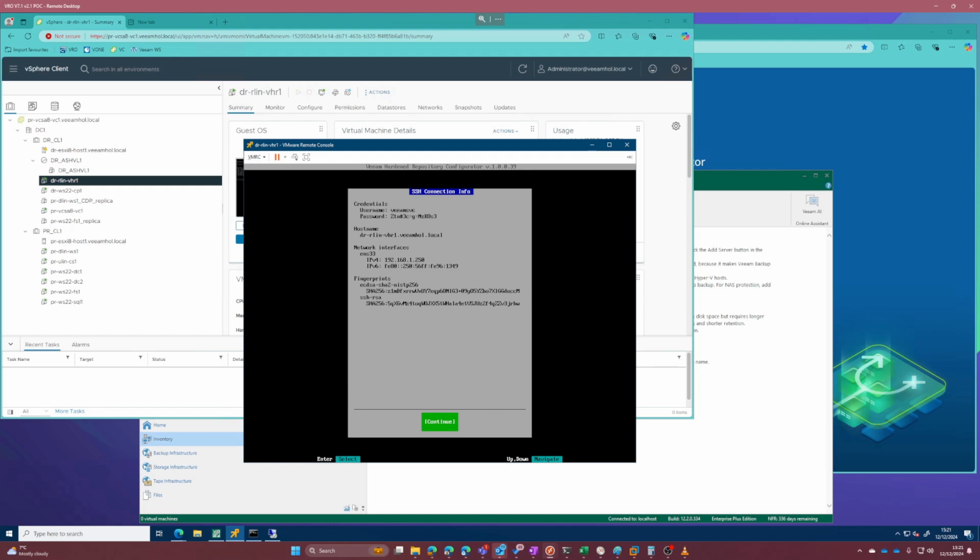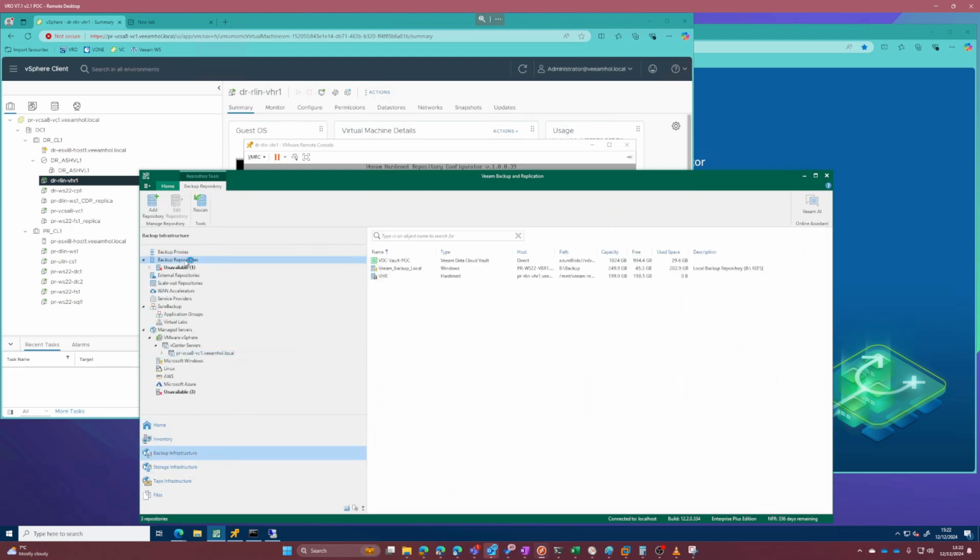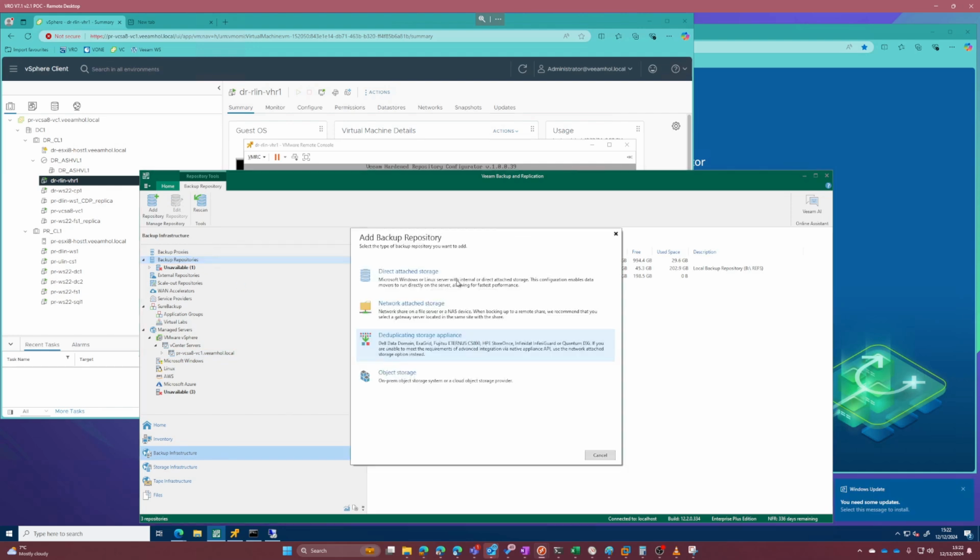So I would make a note of this. As long as the SSH is enabled, those credentials are still valid. It will just time out the screen and return to the menu in around 10 minutes time. So I always take a note of that. Now I can go to my backup replication server and I can go to backup infrastructure, to my backup repositories and add that backup repository.